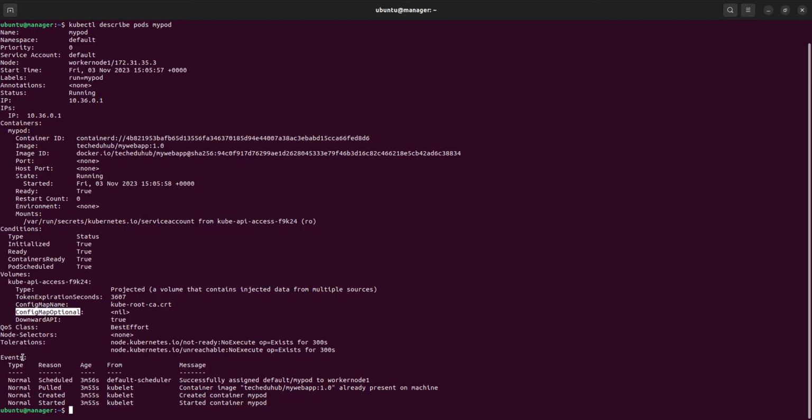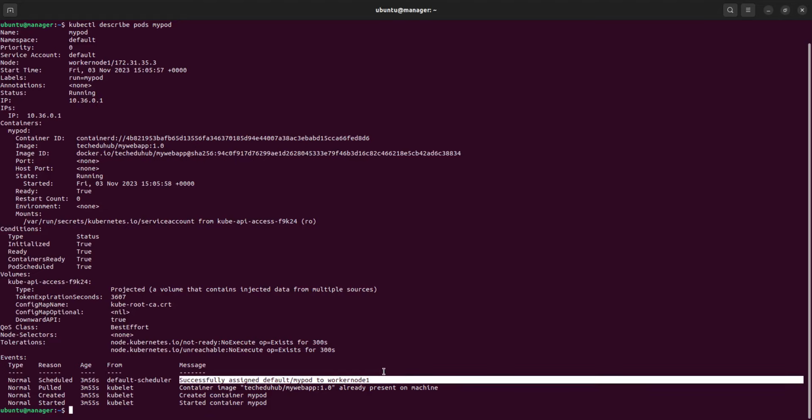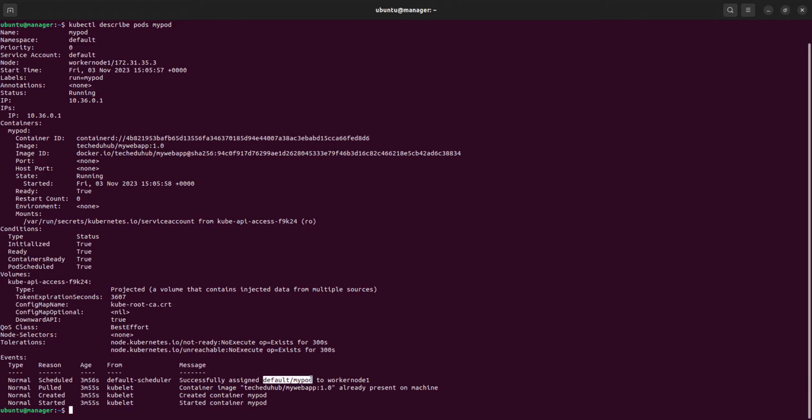And here if you see events, first is normal, scheduled, from the default scheduler. Then successfully assigned default my pod to worker node 1. Who is scheduling? The default scheduler. The default scheduler's job is to pick a node for the pod, and it will assign it. So it picked the node and assigned it, successfully done.